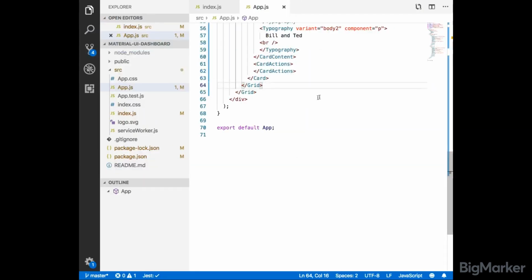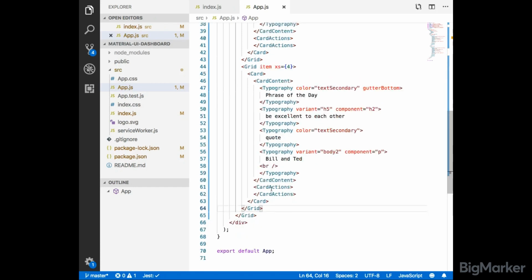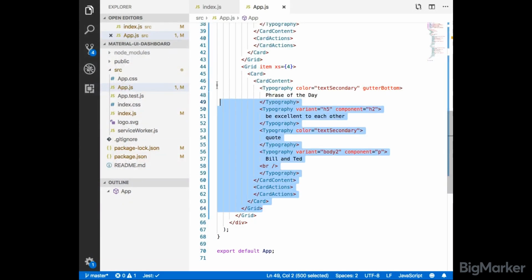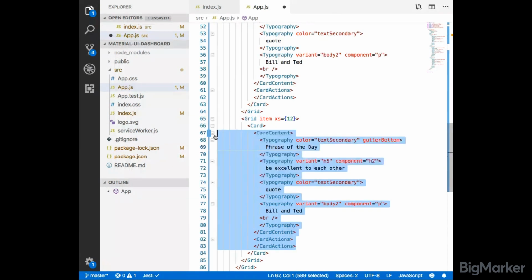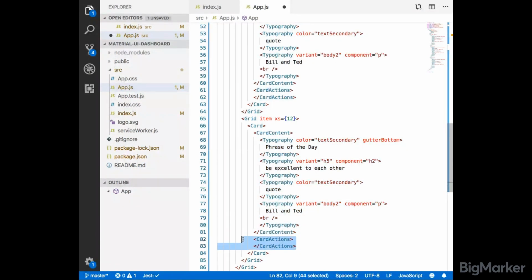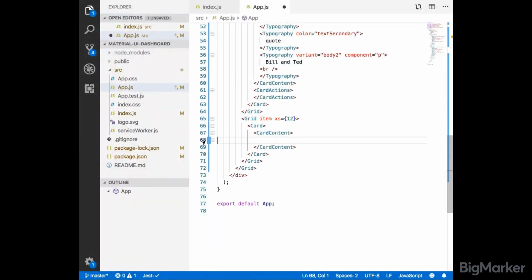Let's see. I'm going to take our card, take our grid item. Let's make one more. Put it down here. This is going to be the full width, so we want it to be 12. We're going to get rid of everything that we have in the card. I don't have any card actions, let's say, so it doesn't need that space. And the content here, we're just going to nix that for the time being.